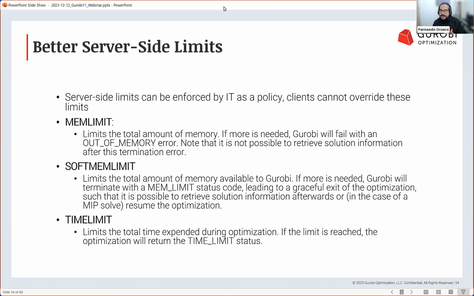Next slide, please. And finally, we have better server-side limits. These server-side limits can be enforced by IT as a policy, which means that you can configure these limits in the configuration file of your node, and the clients cannot override them. The first of them is the mem limit, which will limit the total amount of memory. If more than this memory is needed, Gurobi will fail with an out-of-memory error. If you get this out-of-memory error, it's not possible to retrieve solution information, and it will just fail with this error.